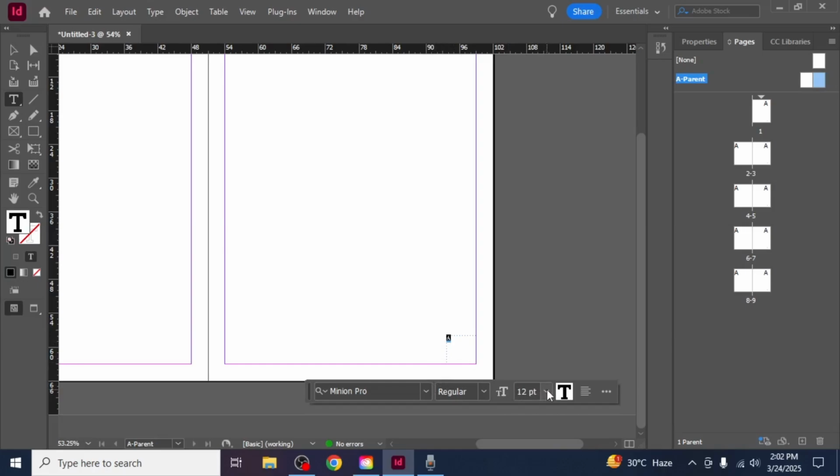You can adjust the size, font, and style of the page number to match your document's design. The same format will be applied automatically to all pages linked to the parent page.